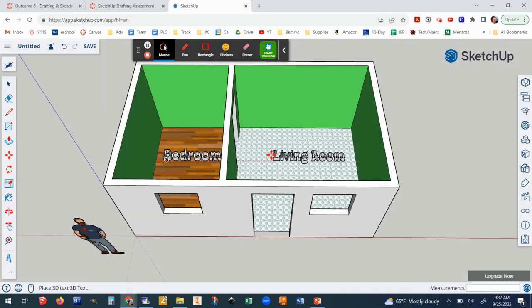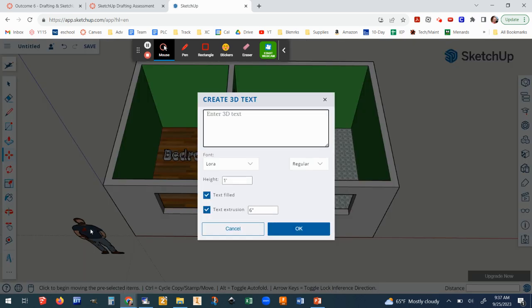Let's go ahead and click on the text tool again, and we're going to type in living room. Okay, and I'm going to plop that about there. I like to have it even. Notice how it's got that little red dash line there. If I move it up here, that disappears, but if I move it down here, it's nice and lined up with the word bedroom.